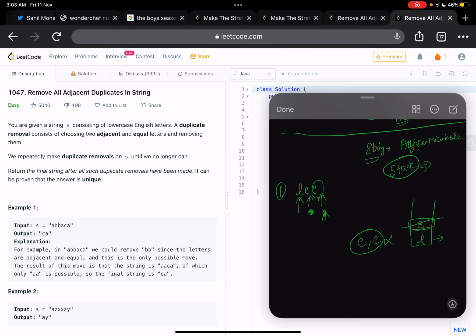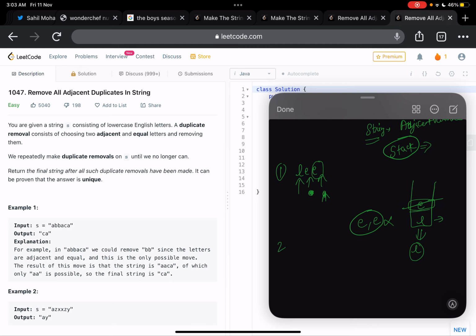At the end of the day, the final output is small l, so small l will become my output. It will be more clear with this example: small e, small e, small l.